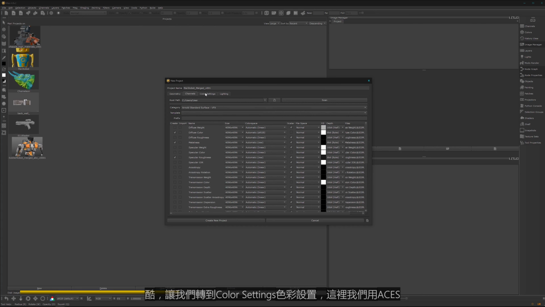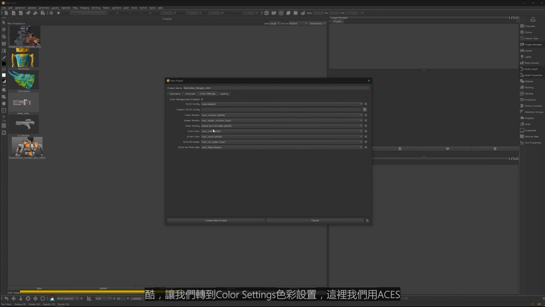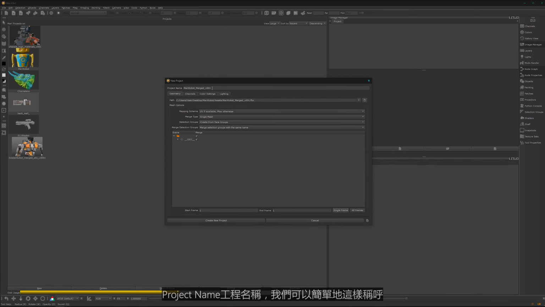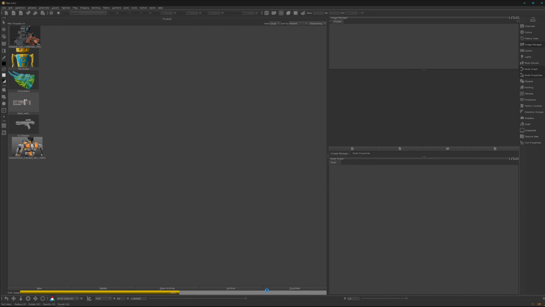Cool, now let's move over to the color settings. We want to work in ACES because ACES is the new black. Everyone is working with ACES, so I think it's a good idea to have this tutorial in ACES as well. Lighting we will have a look at when we have created the project. Project name, we can simply call it like that and create new project.